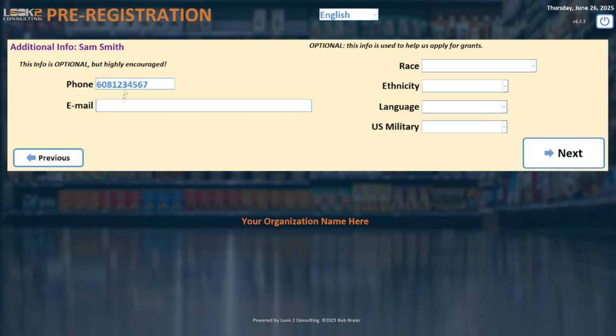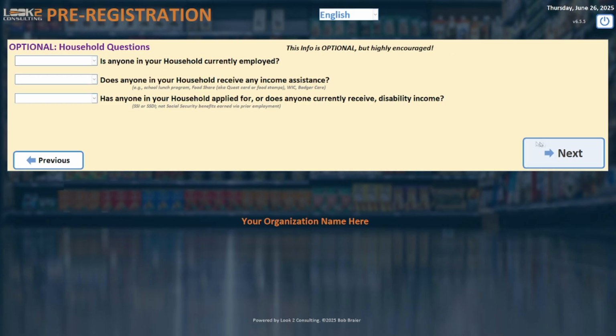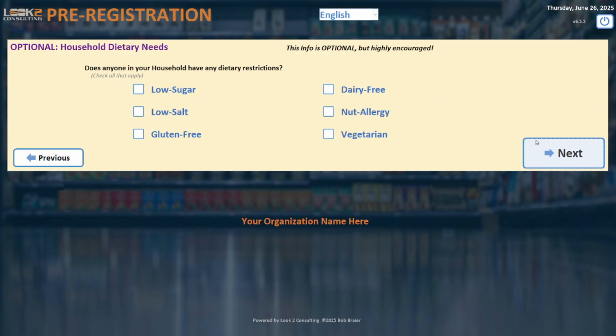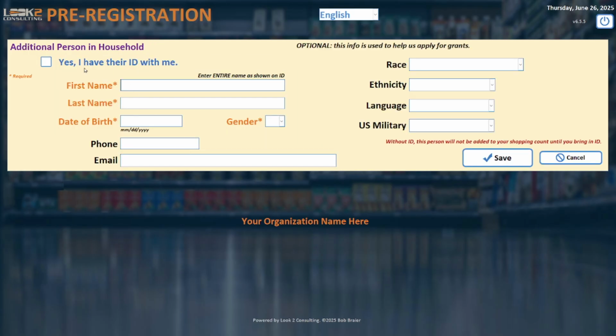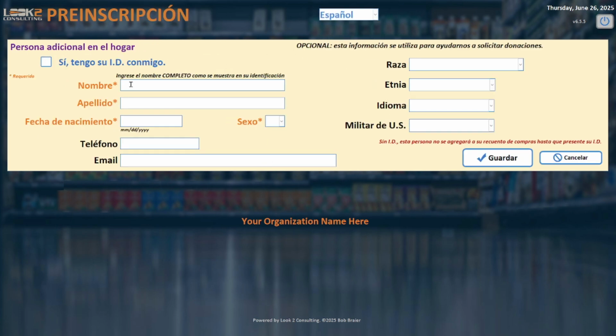So, if you don't use race, ethnicity, language, or military in the main software, it's also hidden in the pre-registration system. Or if you ask household questions, they appear here as well. Personal questions can also be shown, or skipped altogether if not configured for your site. When done entering the information for the primary household member, additional people can be added with a single additional form. All forms can switch languages on the fly.